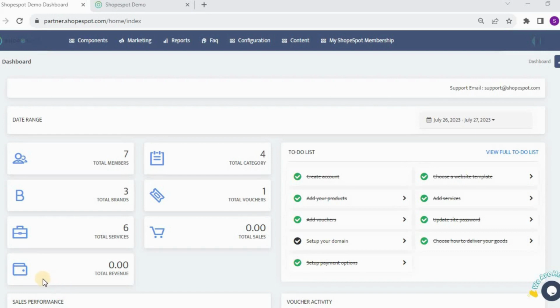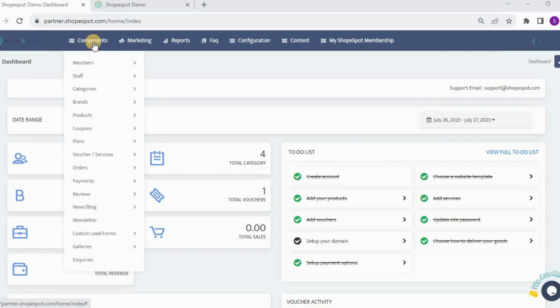You'll find that it's absolutely easy. As with everything on Shopespot, it's very easy to use. The UI is really cool. So let's get straight into it.